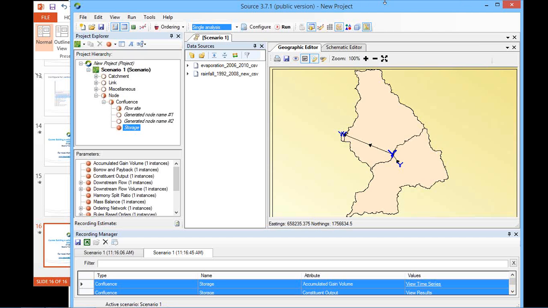When you add water user nodes in the schematic view, do these nodes appear in the geographic view? Yes, but as we've just spoken about projections, those water user nodes need to have eastings and northings assigned to them that are in the same projection as the input data, digital elevation or catchment data, and then yes, they will appear in the geographic view.